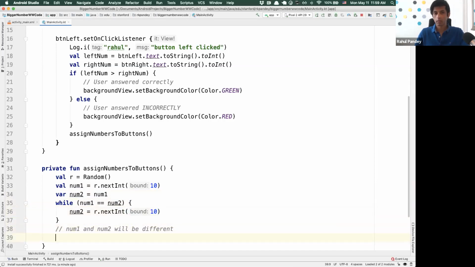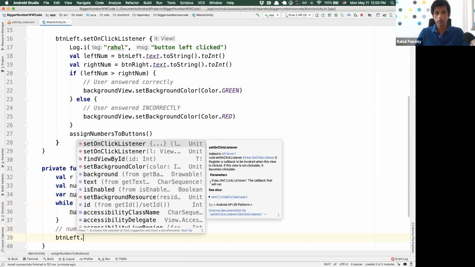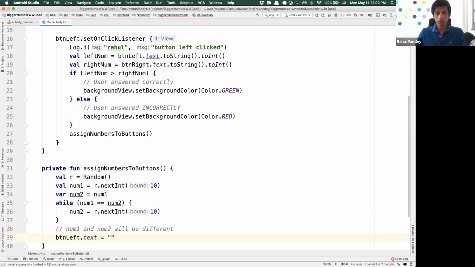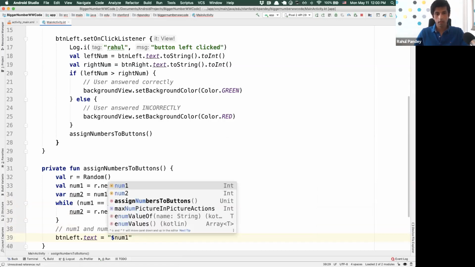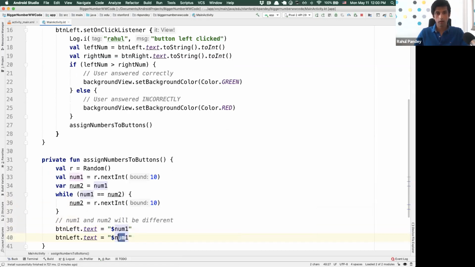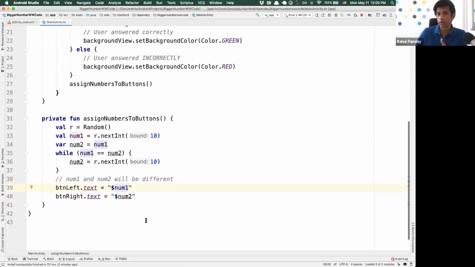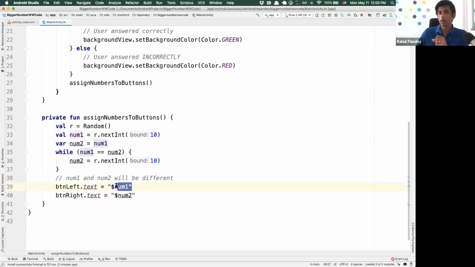And now what I can do is say button left dot text is equal to num1, and then the same thing for button right. So the button right should be num2. And this $ sign is basically string interpolation, which is another really cool feature of Kotlin. Basically, rather than having to convert something using a toString method, you can just put it in quotation marks and add in this $ sign, and it'll automatically turn into a string.